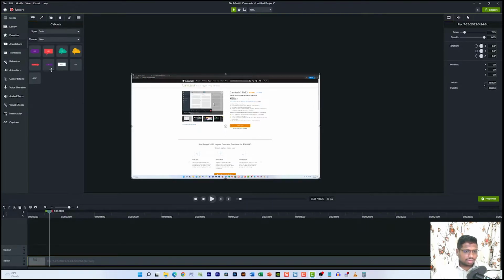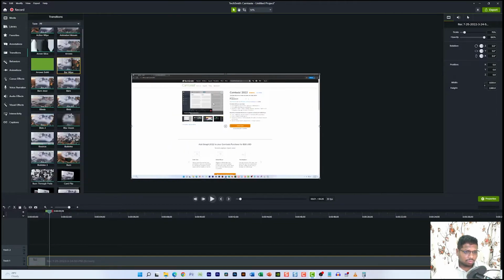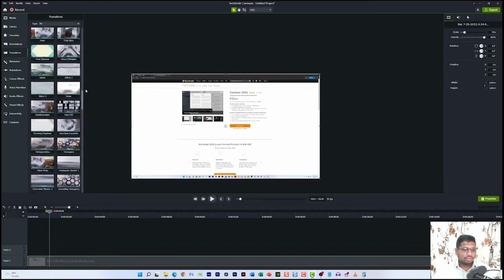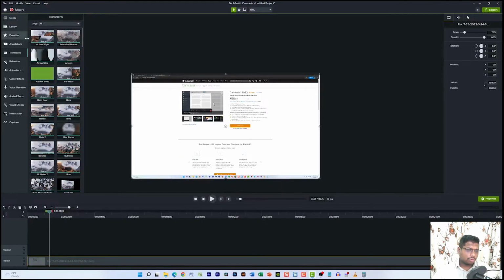Annotation is basically the speech bubbles or boxes that you can use to highlight a particular section in the recording. The transition effect is pretty much easy to understand, as most editing software today has transition effects, and with Camtasia also you get hundreds of transition effects. In order to use these transition effects, you'll have to either use multiple clips on the timeline or divide one clip into multiple parts.